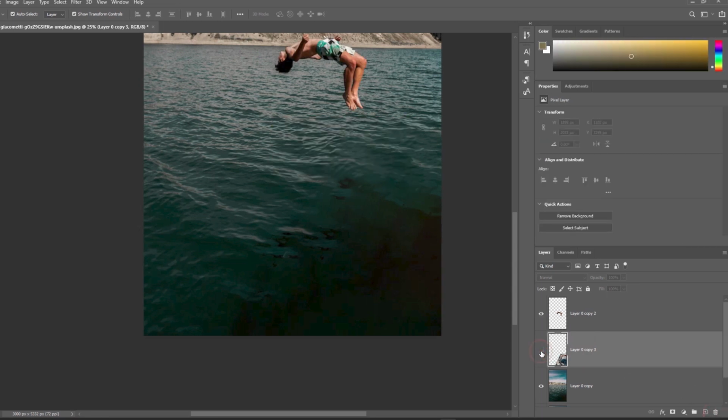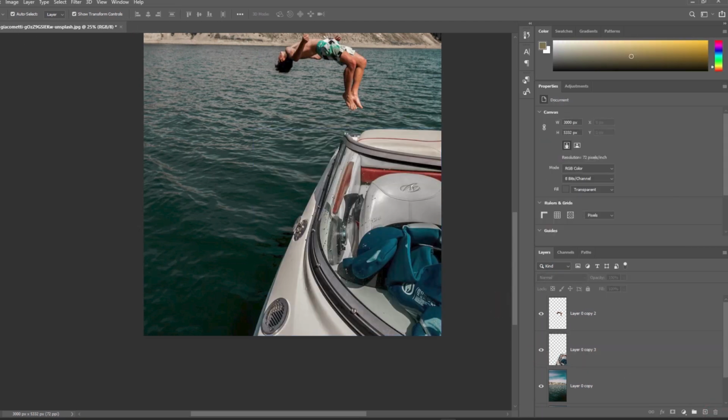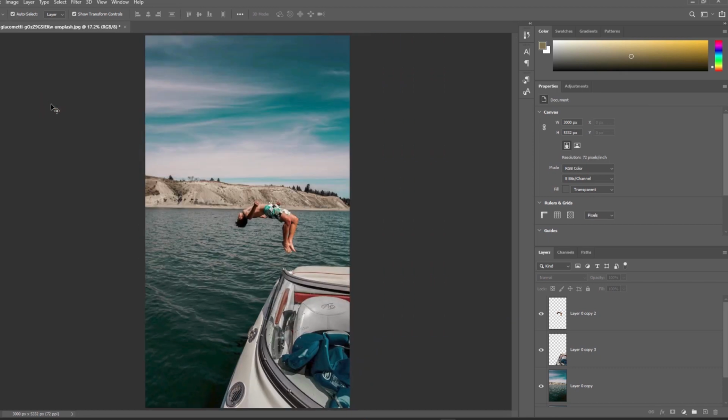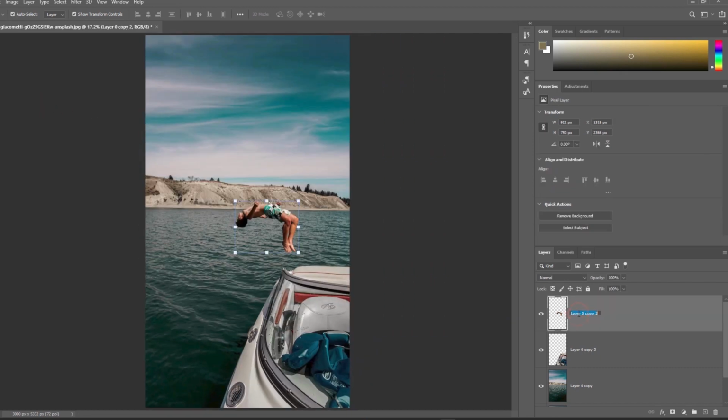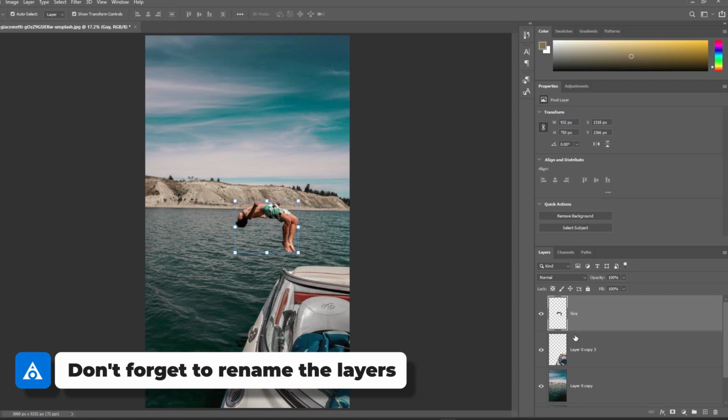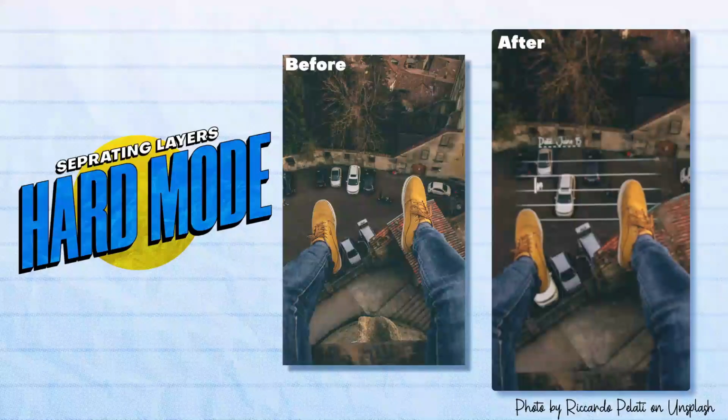And as you see here, we have selected and separated the layers on its own, and then we are going to work in After Effects. And yeah, one of the most important things here is to rename it correctly so that we could use it in a better way.